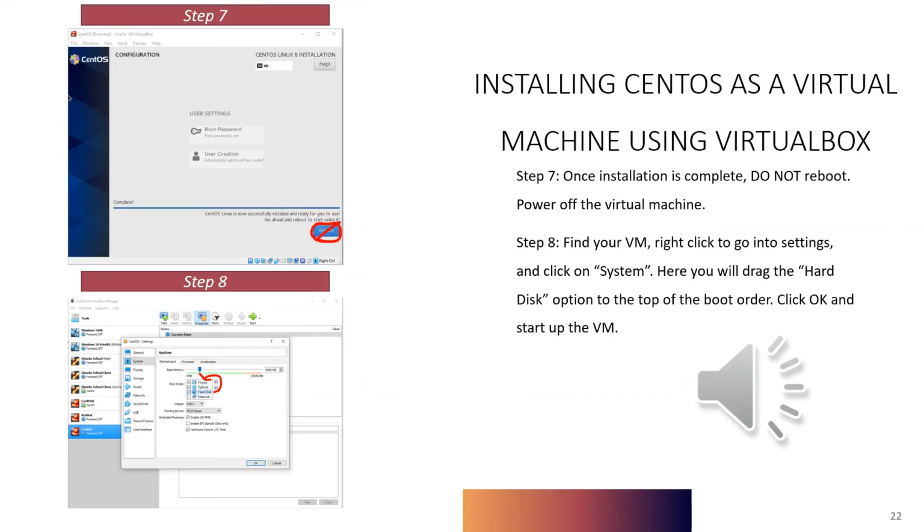Step number 7. Once the installation is complete, do not reboot. Power off the virtual machine and do not save the state of the machine. If you click reboot instead of powering off the machine, you will have to go through the installation process all over again. This happens because the machine will reboot from the ISO installation file instead of from the virtual hard drive. By moving the hard disk to the top of the boot order chain, it will boot from the correct space and allow you to continue with the final steps.